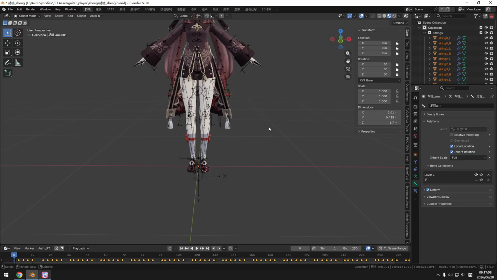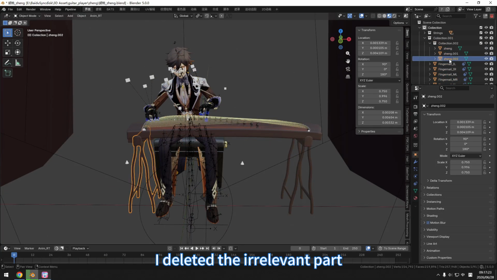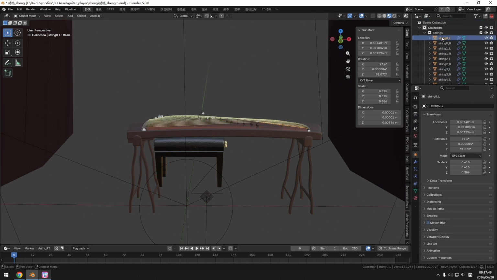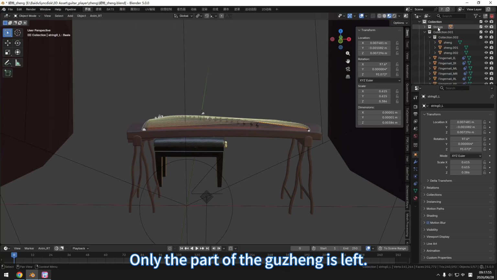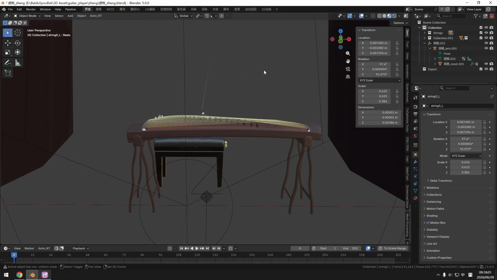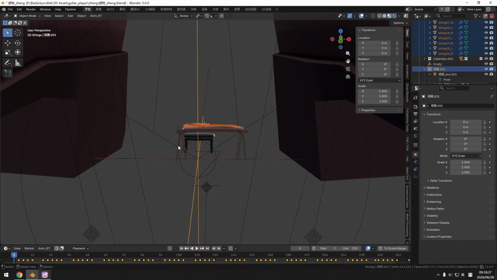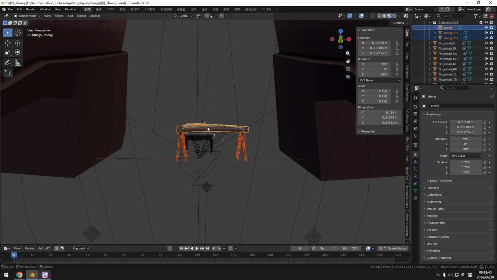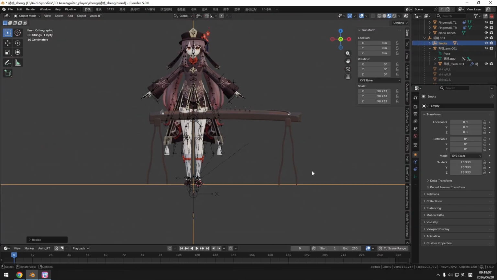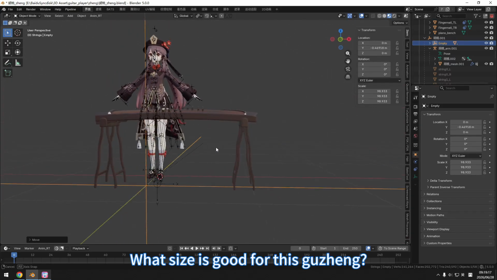Too small to see. Shortcut it. I deleted the irrelevant part. Only the part of the GuZheng is left. I'm just going to blow them up a little bit. We're still not sure what size is good for this GuZheng.